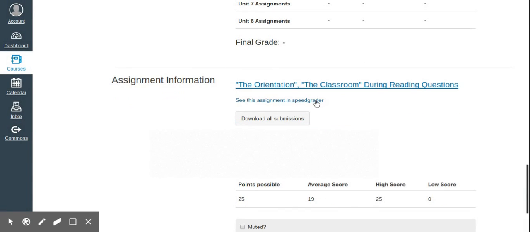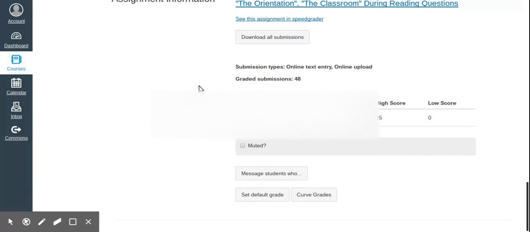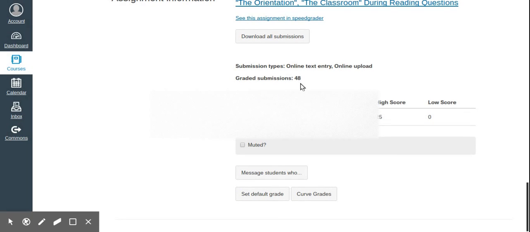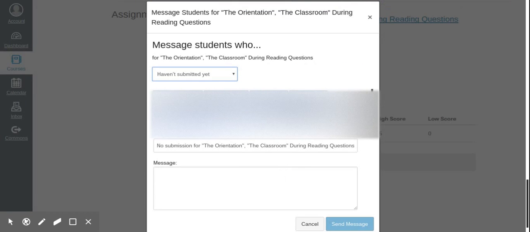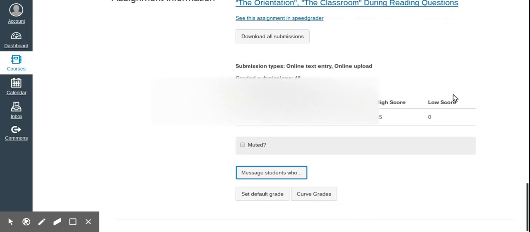And then since we have that assignment pulled up, here's the assignment information. We can click see this assignment in SpeedGrader. We can download all submissions. It tells us for that assignment how they could submit the assignment. It tells us how many graded assignments we have. And then it also tells you how many points were possible, what the average score was, what the high score was, and what the low score was. You can also click message students who haven't submitted the assignment yet, that haven't been graded, scored less than, or scored more than. So if you wanted to send a message to a specific set of students who had a low grade or had a high grade or haven't sent the assignment yet, you can do that as well.